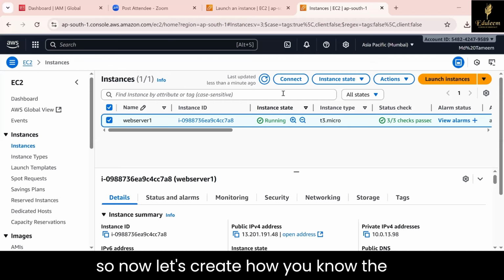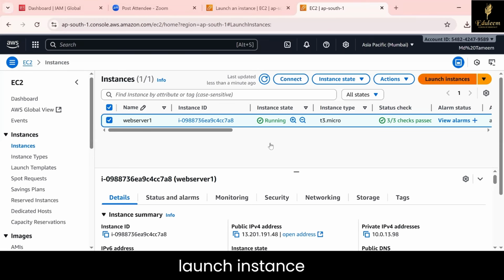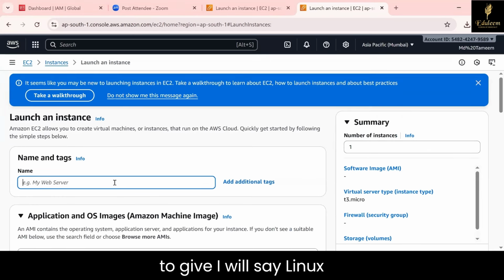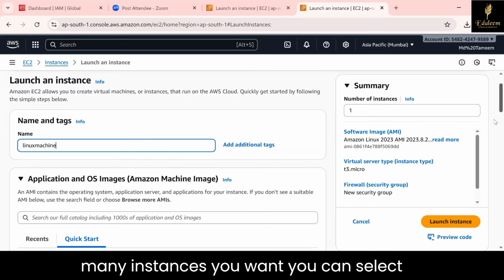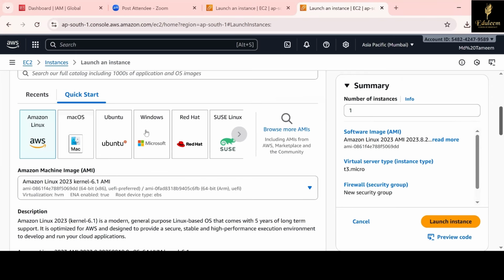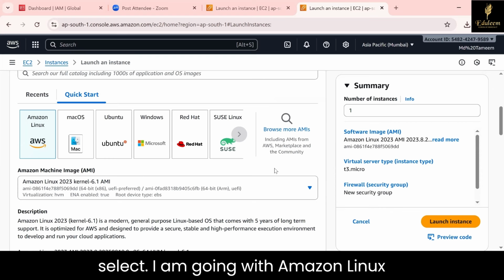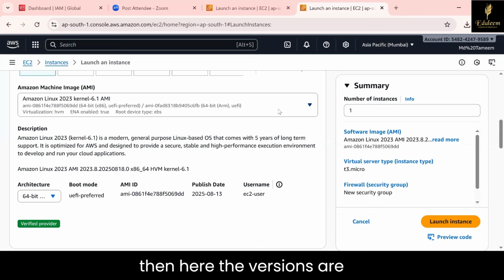So now let's create the Linux machine. Same method, click on launch instance and enter the name you want to give. I will say Linux machine. How many instances you want, you can select, then scroll down. Amazon Linux, Mac, Ubuntu, whichever you want, you can select. I am going with Amazon Linux. Then here the versions are there. I'll go with the default version, and scroll down.